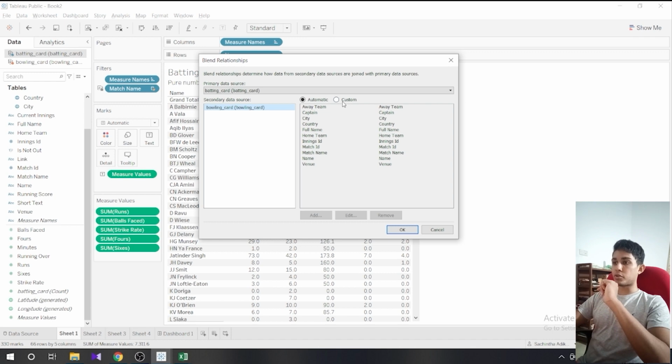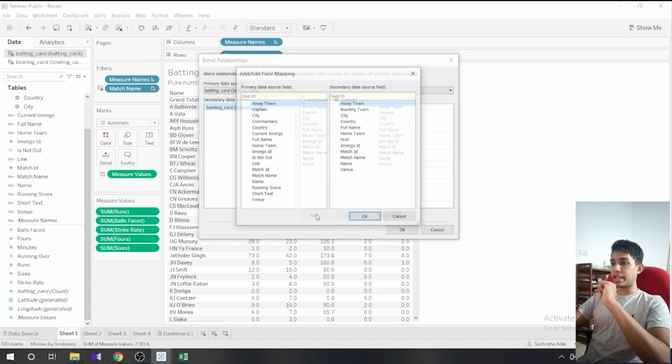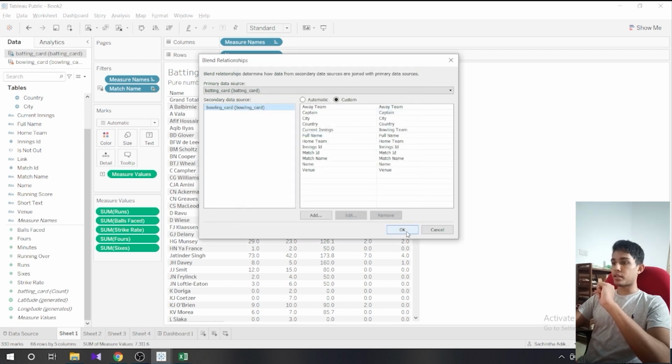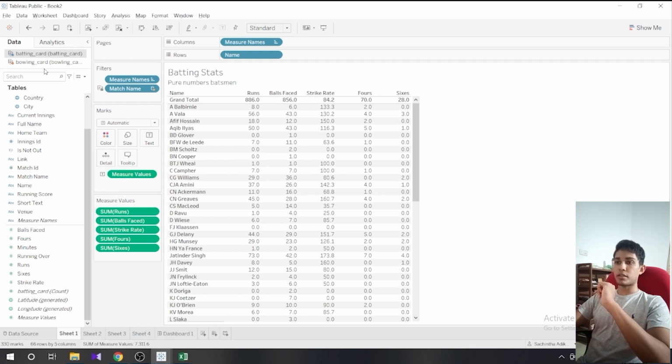So the way we do that is we go to custom, we click add, and from the batting side we click current innings, and from the bowling side we click bowling team. So Tableau will now match these two columns. We click OK and we confirm. Alright, now these are connected.